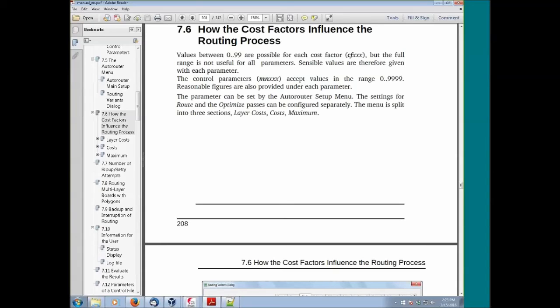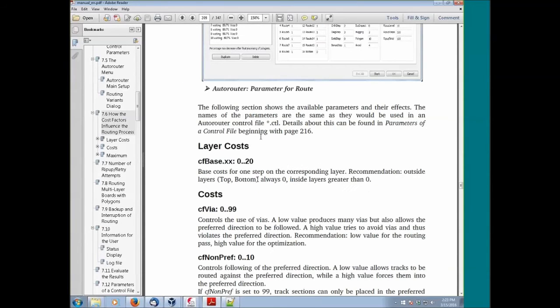Okay. Each factor, as you can see here, can take a value from 0 to 99, but the full range isn't useful. The manual actually goes to the effort of giving you a useful range for the different cost factors. Anything higher, for example, in the case of the layer cost, basically doesn't make much of a difference.